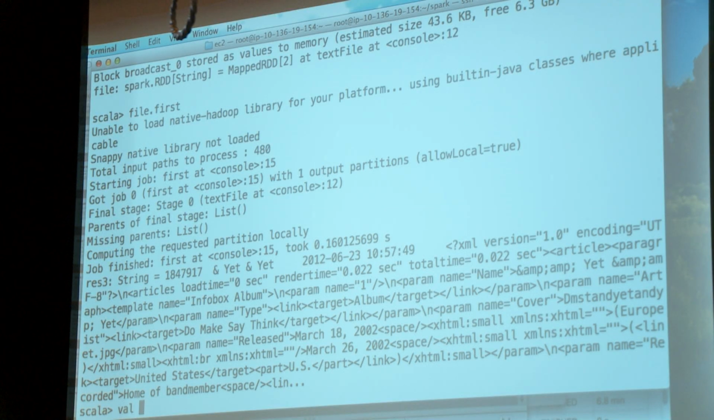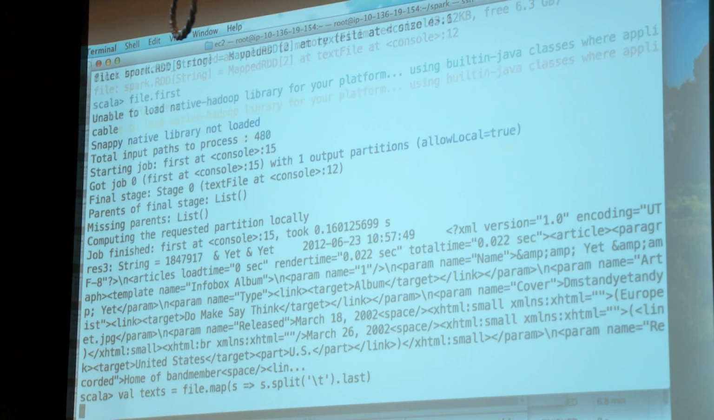So for example, we can do it like this. So we're going to map each file. We're going to split it. Sorry, I'm going to write this the full way. So we have a line of text. We're going to split the line by tabs. And then we're going to pull out the last element of the array. So this is going to give us just the plain text.